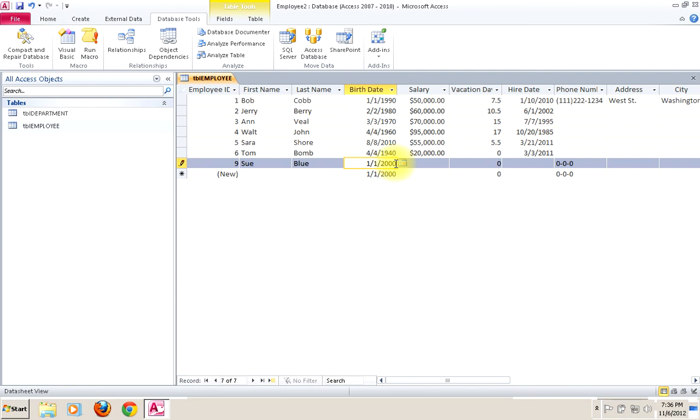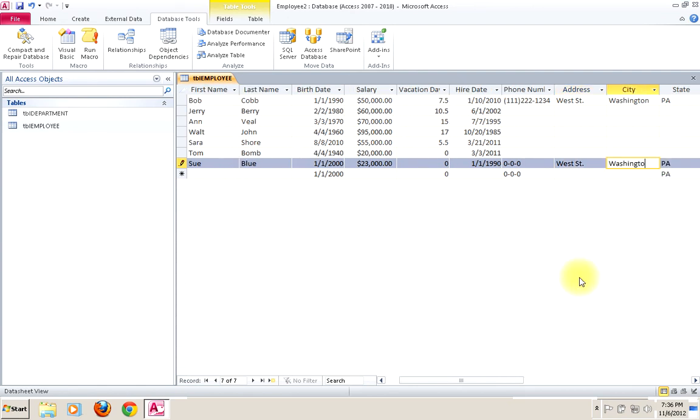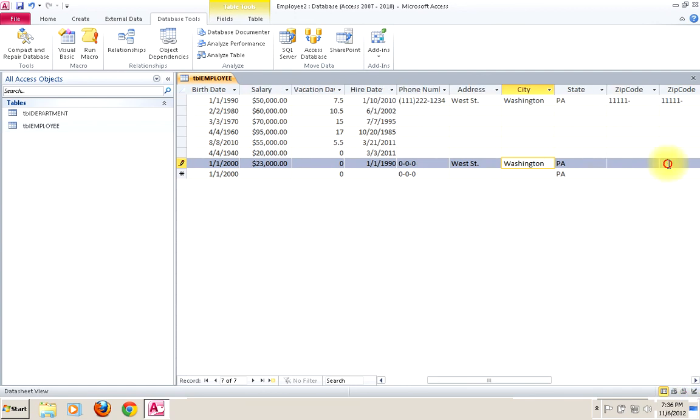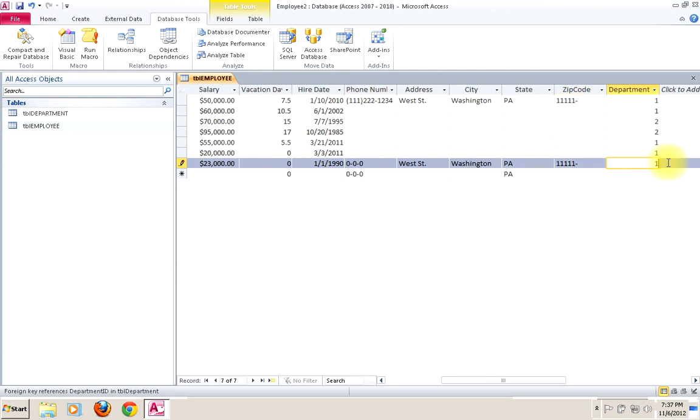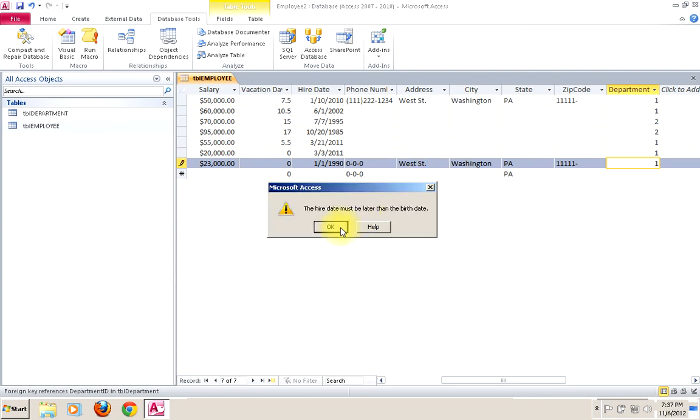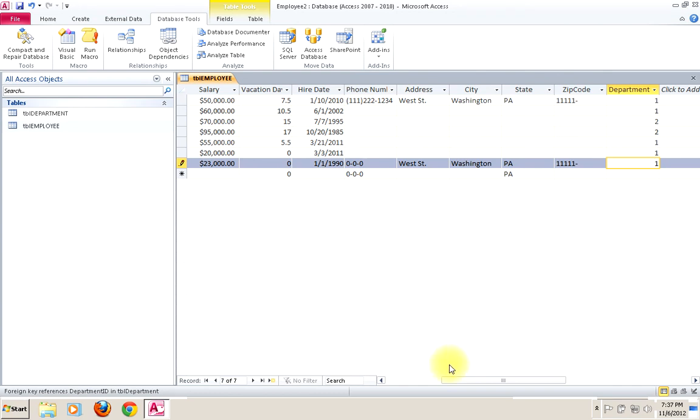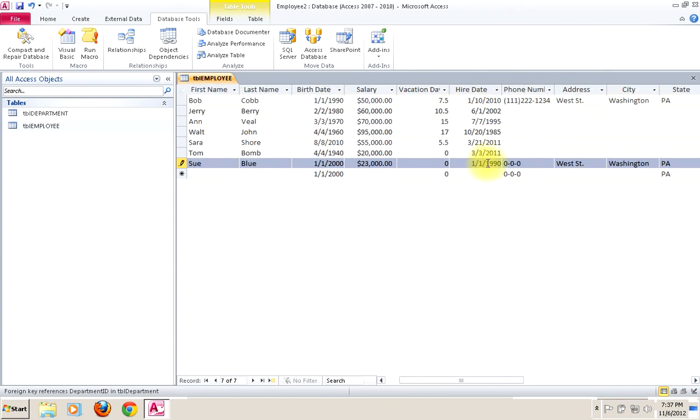Okay, so Sue Blue, 2000, and let me try to get Sue Blue hired in 1990. Okay, it's telling us we've got some other required fields. So I'm going to just sort of blow through these quickly. All right, put in a zip code because I made all of these required. And department ID, I'm going to put in 1 for now. Okay, and it tells me that the hire date must be later than the birth date. All right, so let's go explore. So it is catching that, okay?